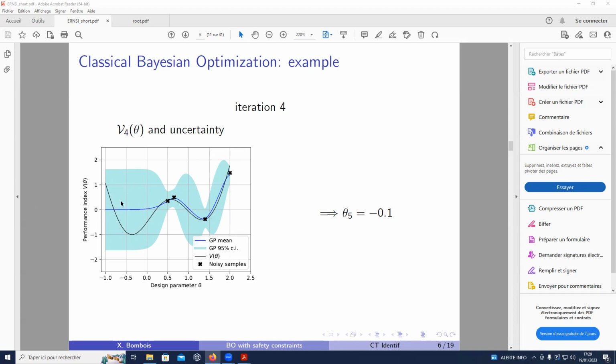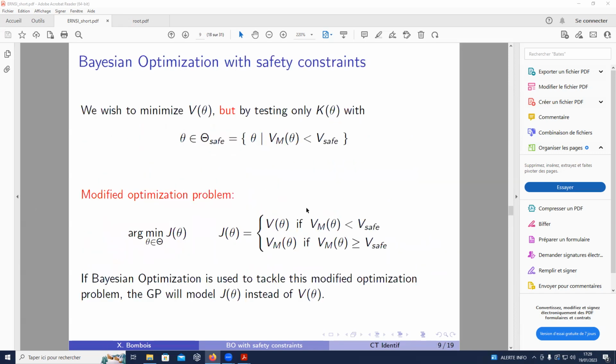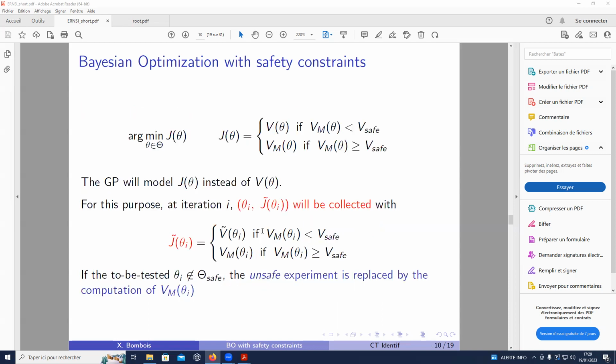But see, you keep the region here. If you put the level here, you keep all that region to learn, and that's the interesting region, in fact. Yes, because it's there where the minimum is. If we do G theta, you see that in fact it's V theta for all Vm theta smaller than V safe. For the sake of the argument, let's say that Vm theta is perfectly equal to V theta.